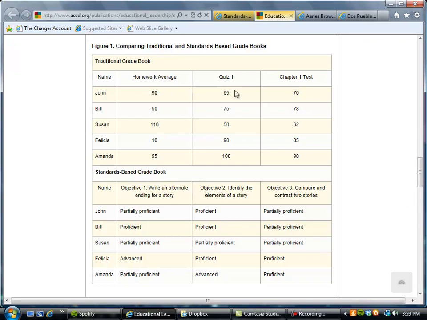But this is how a normal grade book looks, and it just has scores for each thing, and each thing may or may not be something that you know what it's actually evaluating a student on. So this student did good on homework, but did poorly on a quiz and poorly on a test. So I don't know what that means. Maybe they need to study everything. Maybe they're having a bad day. Maybe they just need to study some things.